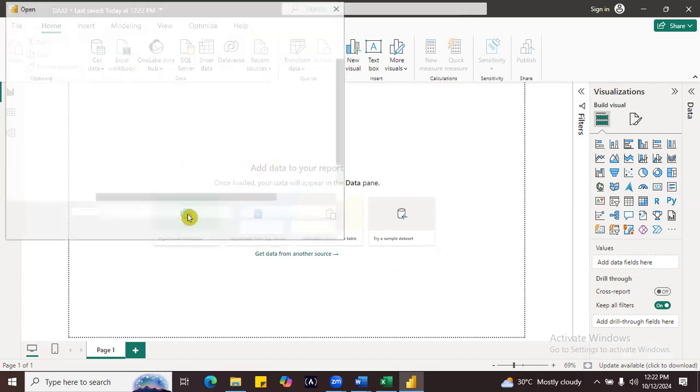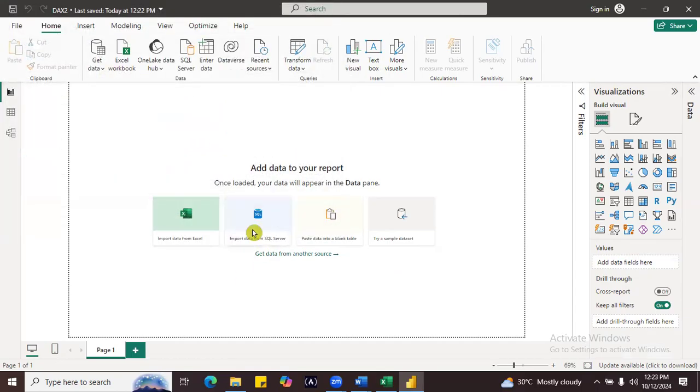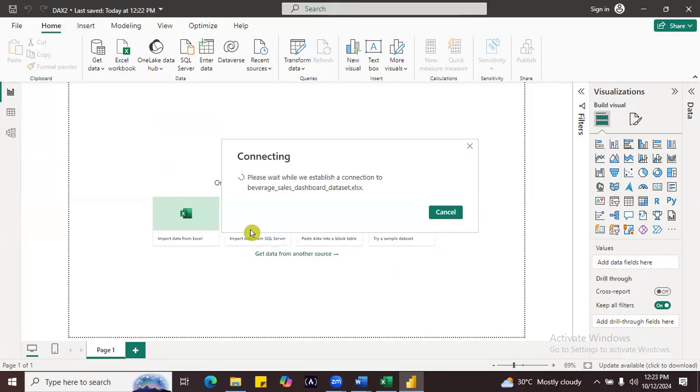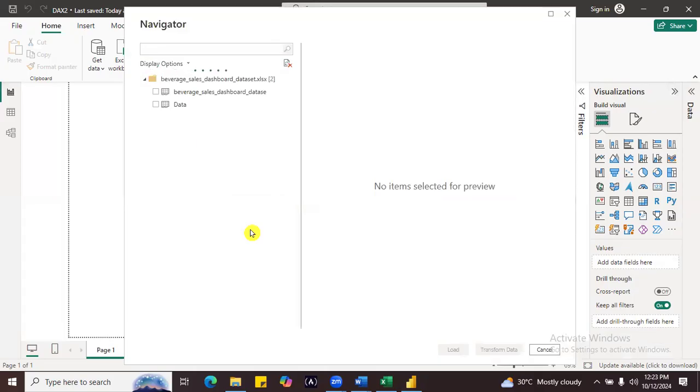So now we want to import from Excel. It will open to where you have it in your computer. Then we click on it to open. So it is basically connecting now. We will have our data imported shortly.